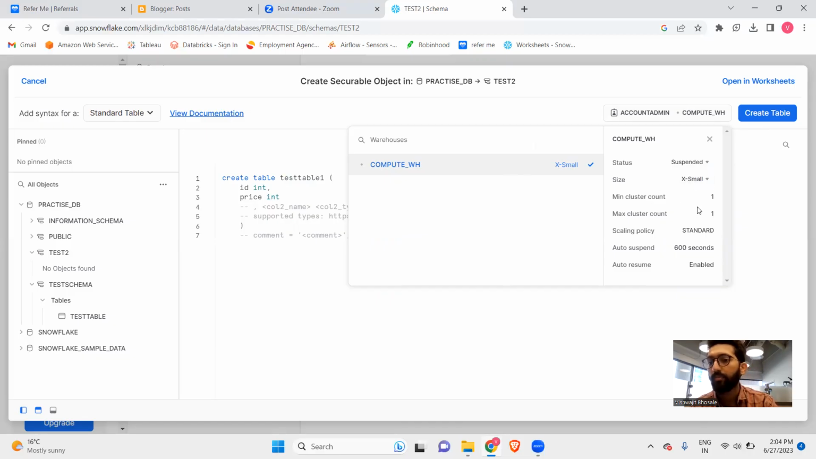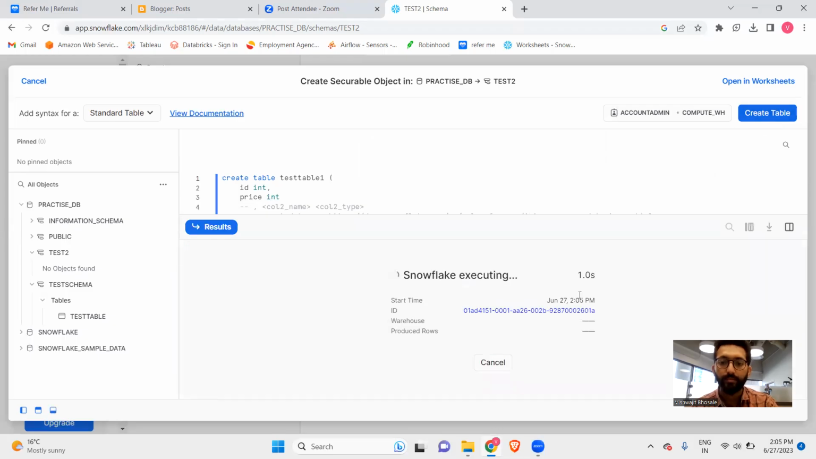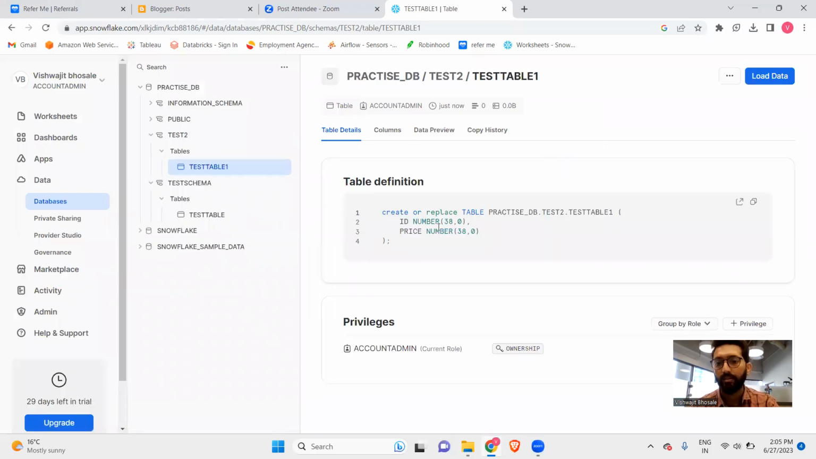Then you have a minimum cluster count, maximum cluster count, then auto suspend. So these are some of the options that you can get in the data warehouse. So I close this tab. I create a table. So data is created. You can see, instead of int, it is showing one number.